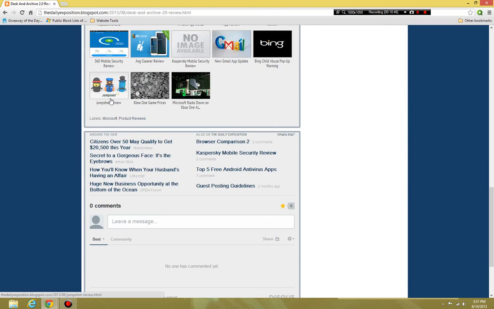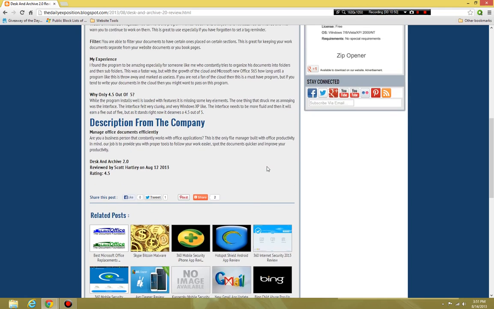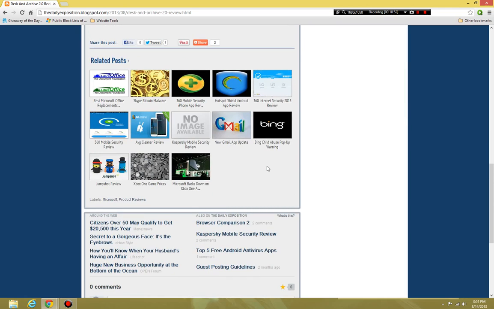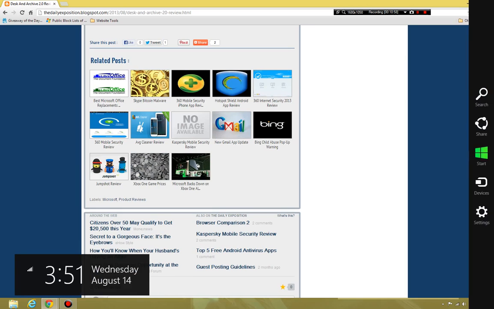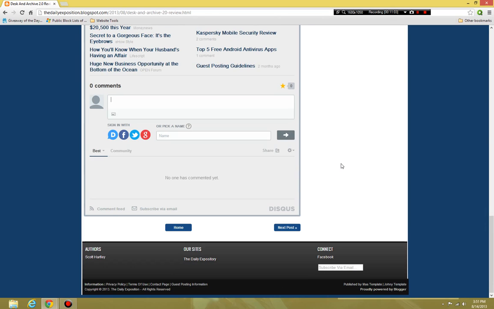Related posts at the bottom. What is the number one thing that people look for when they're done reading an article? They look for something else to read or do. If they can't find that, they leave the page. Either that or they'll try it. And the second thing they're gonna look for is interaction. Is there community? Yeah, I don't have any comments.